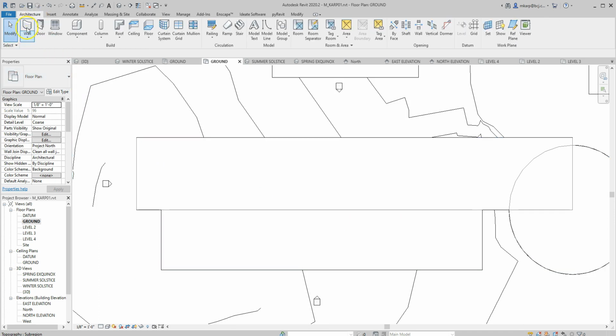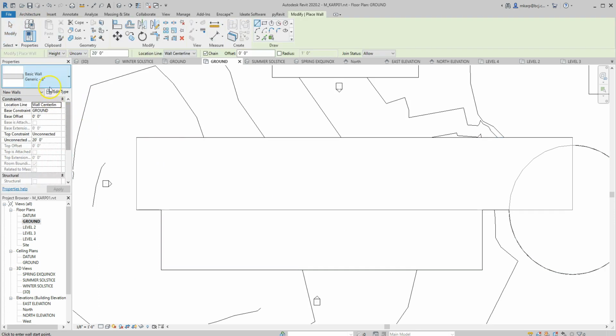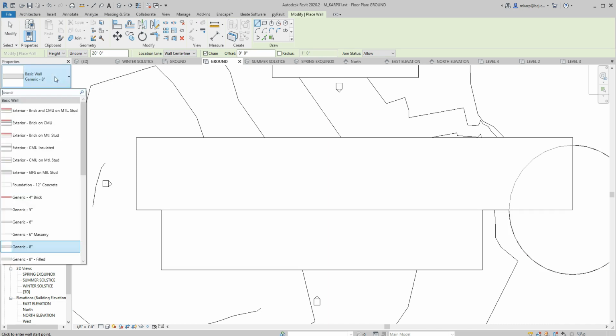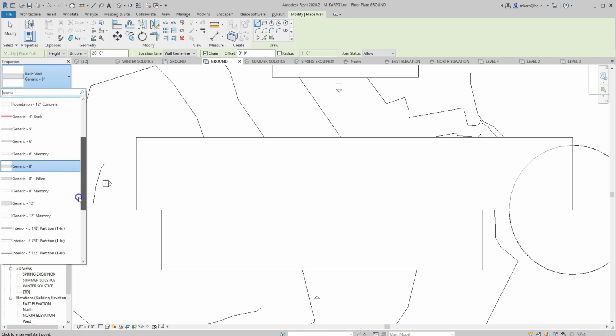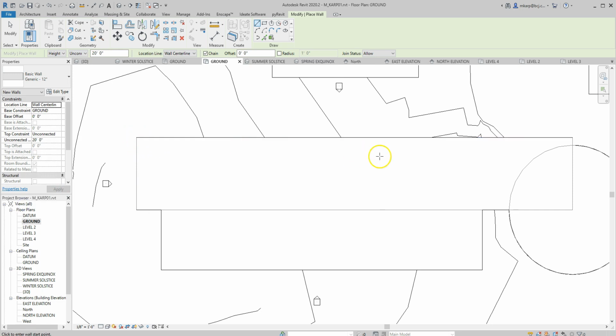So we're going to do Architecture, Wall, and right now we're starting off generic. If you have an idea of what you want it to be, you can make one of these selections and we can always duplicate it and edit it. This might not be bad to start off generic to begin with. So I'm going to start off generic 12 inches, and let's say that's all my exterior walls.